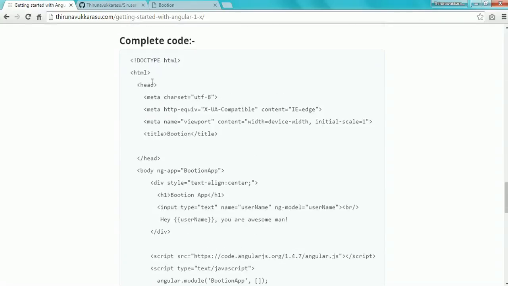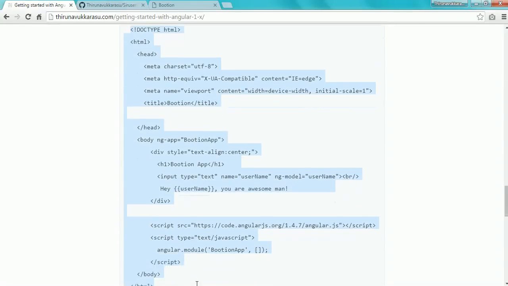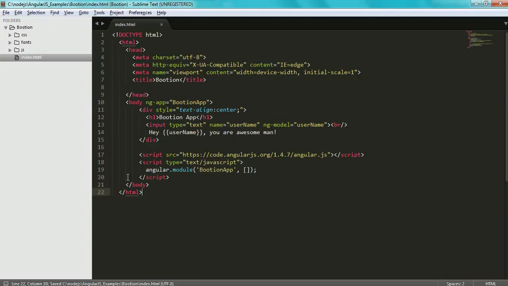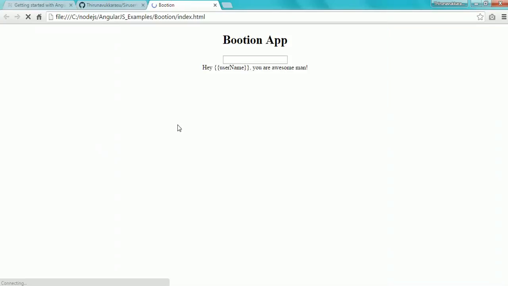Here you can just see the complete code. You can copy paste the whole code as it is if you want to. Okay, you can copy paste the whole code if you want to, and you can just refresh the application now. Okay, now whatever you type will be reflected automatically in your paragraph tag. So this is what data binding is all about, the two-way data binding.